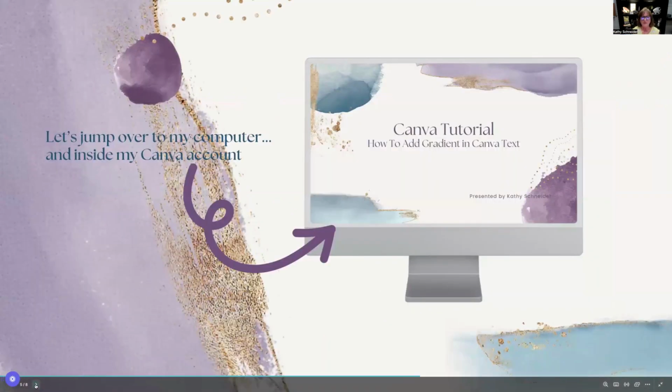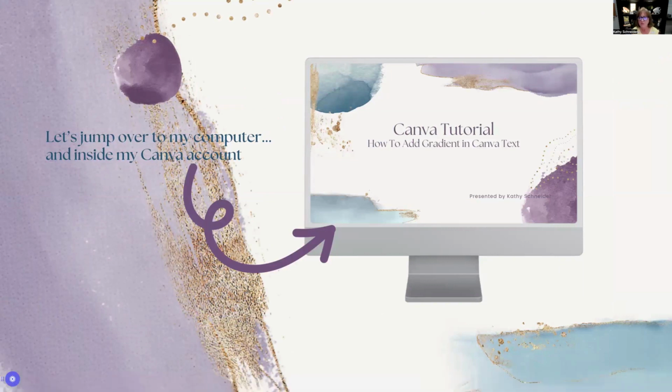All right, so let's jump over to my computer and inside my Canva account, and I'm going to just take you by the hand and show you how to add gradient in Canva text. This is going to be so much fun.